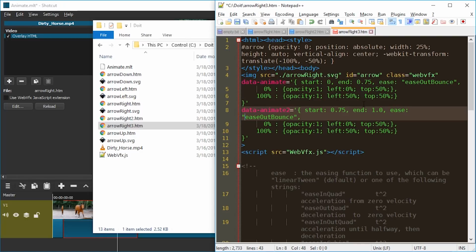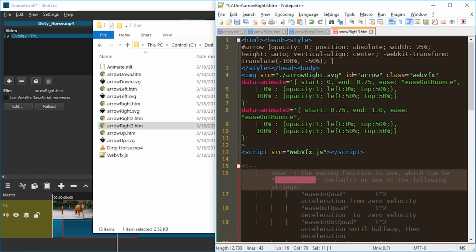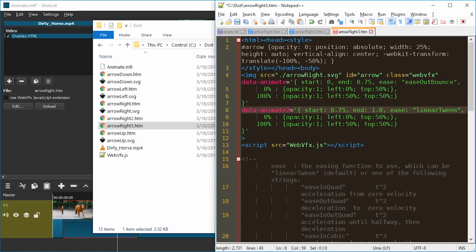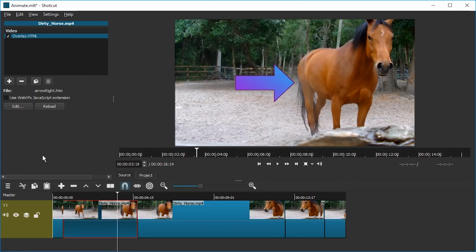Ease out bounce. No, I don't want this. I want linear tween this time. That's how that works. And now we're not going to change the position. We're going to copy the position from this 50% to 50%. Okay, so this is the initial position. Actually, let's try leaving out the position at all, because we're not going to try to animate this. We're going to instead try to animate the opacity only. Opacity 1, opacity 0. Going to hit Control S and go back.